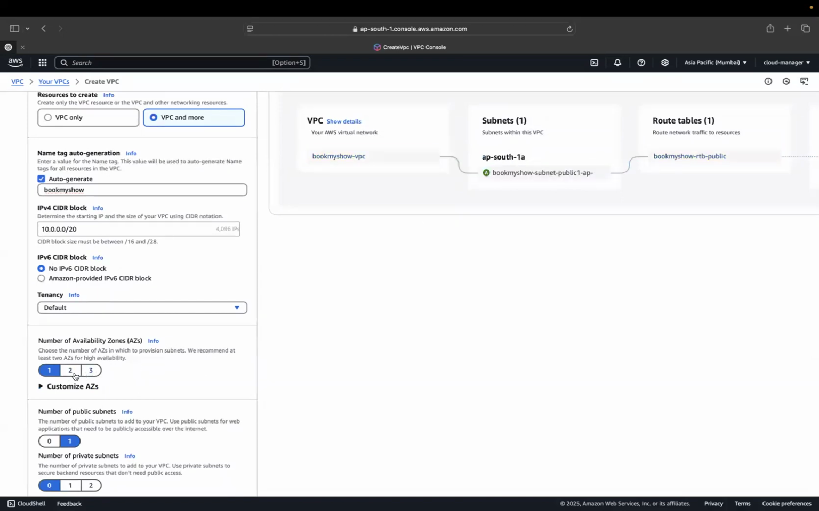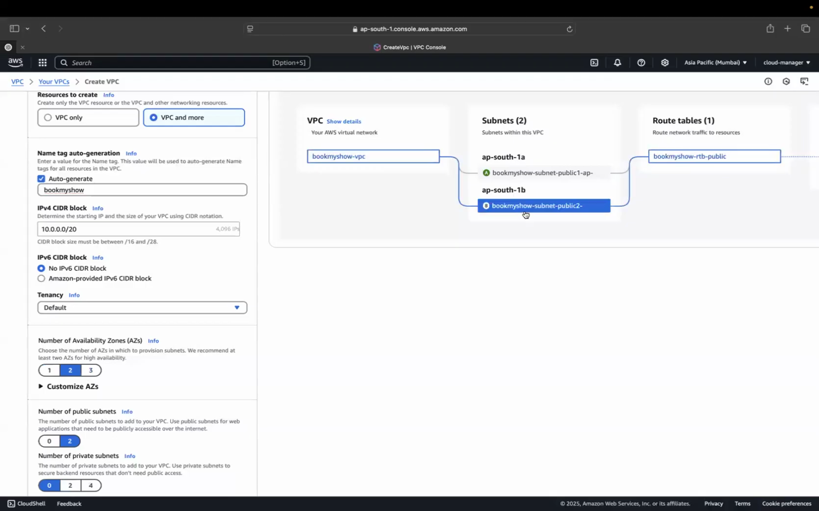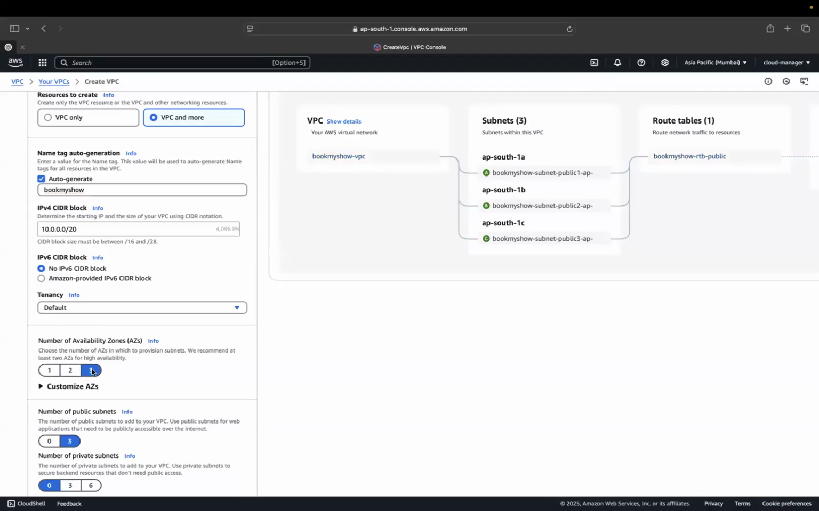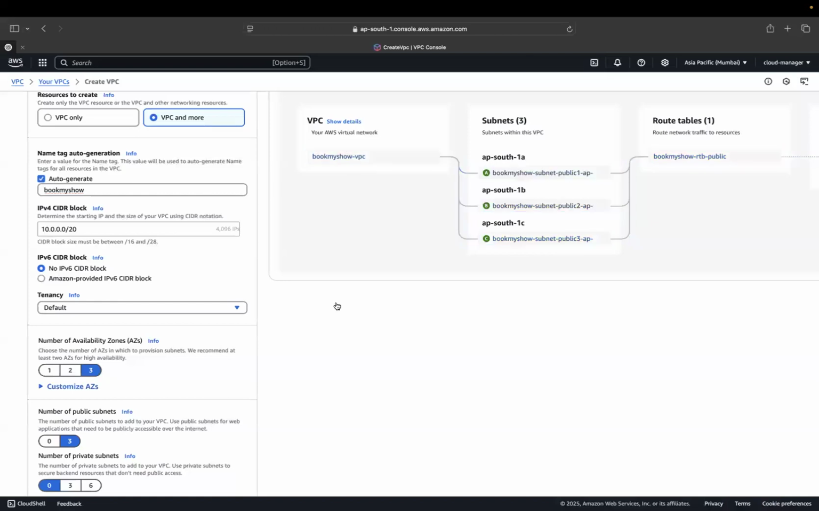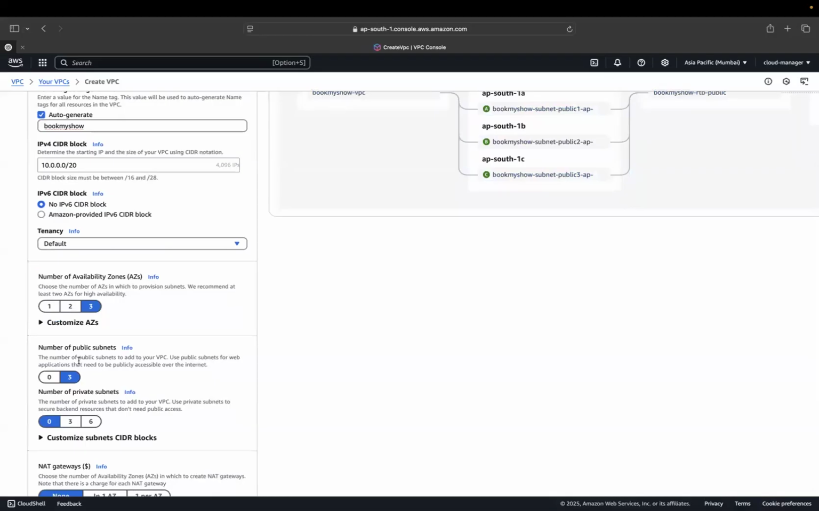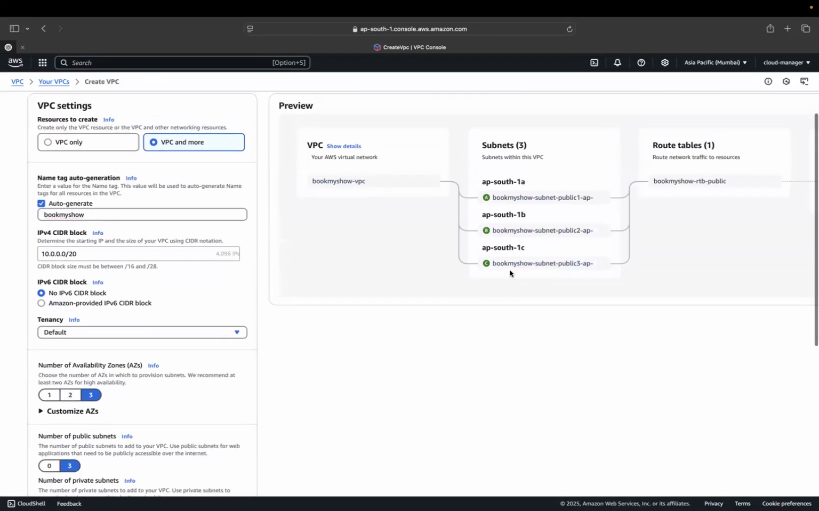If I say I want 2 subnets, they should be created in multiple availability zones. You can see now in 1B, one subnet is additionally added. If I say 3, you see 3 subnets are added into 3 zones. The maximum is 3, because only 3 availability zones are available in Mumbai. You can see the naming convention it automatically took. We gave the name Book My Show, so the VPC name is Book My Show-VPC, and the subnet is Book My Show-subnet-public. So when you say public, it will create only public subnets.